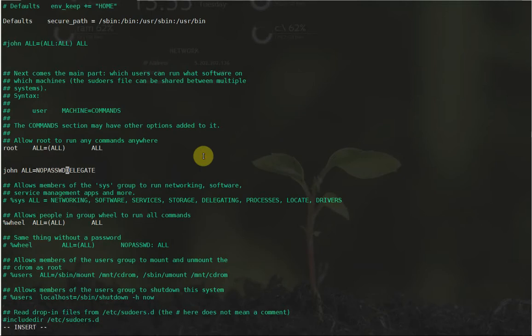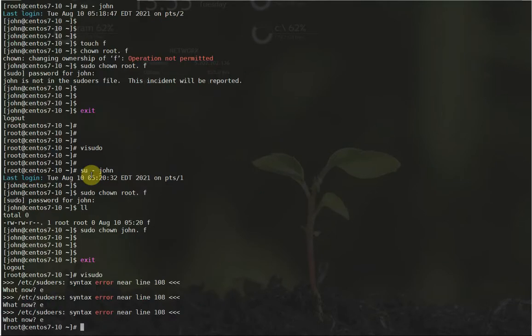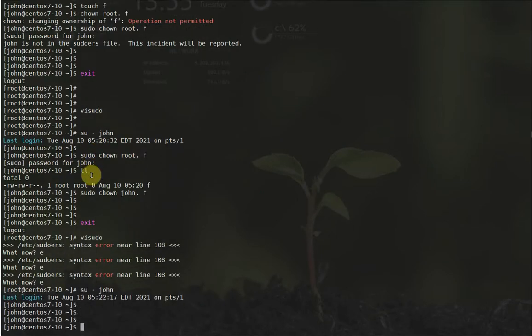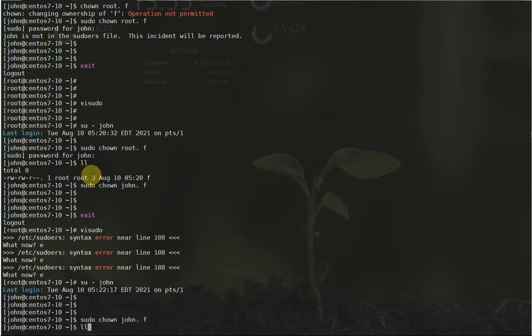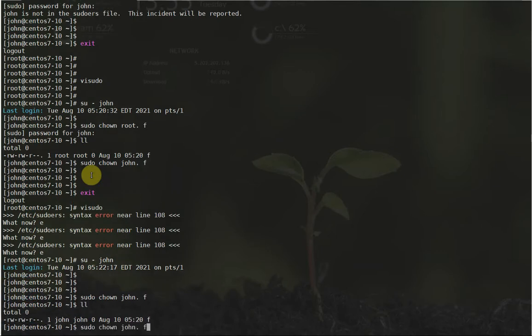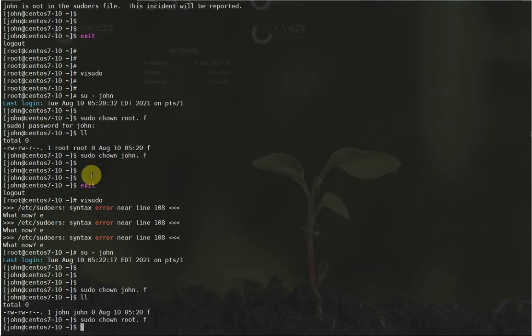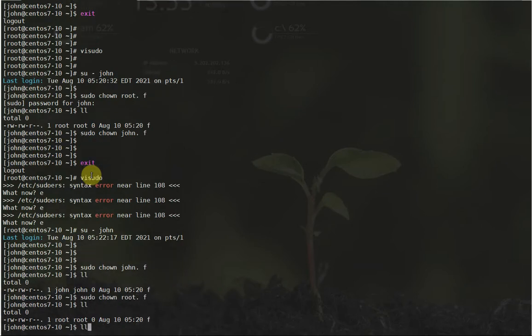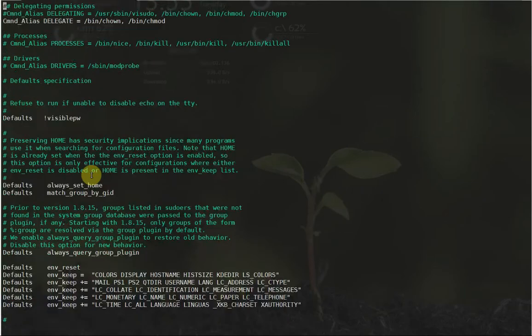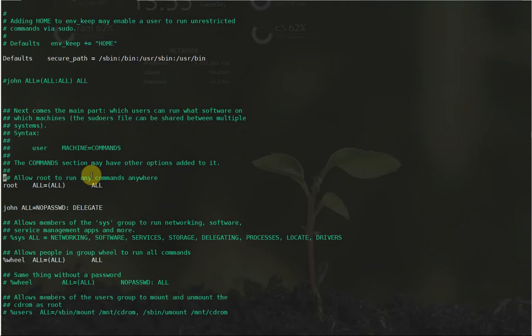as you can see here, for this alias, which means when John wants to change the ownership of that file, it doesn't actually ask for his password, as you can check here. So that's another option, and let's check other options too.